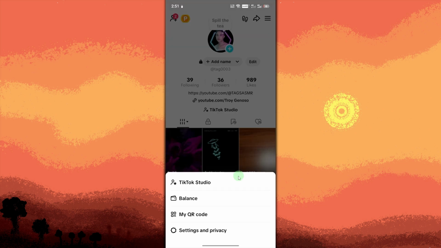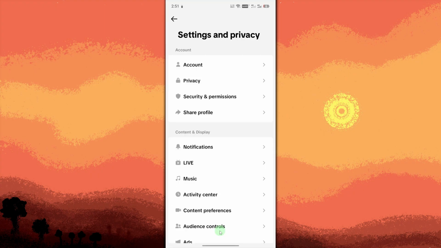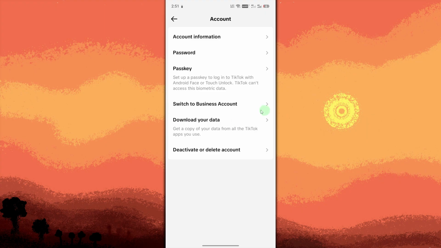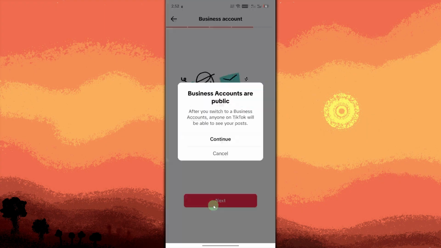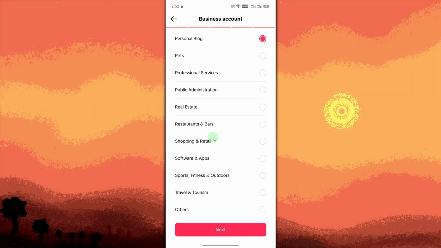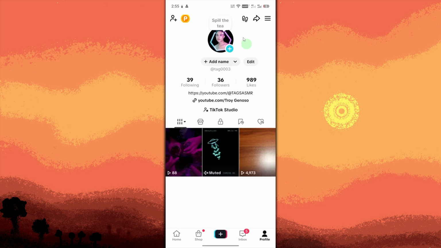Tap on the three lines in the top right corner of your profile page. Then tap Settings and Privacy. Tap Account. Then switch to business account. Hit Next 5 times. Then tap Continue. Choose a category, for example, personal blog. Then hit Next. Go back to your profile.